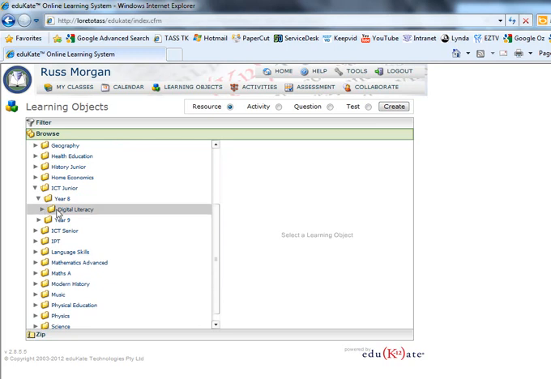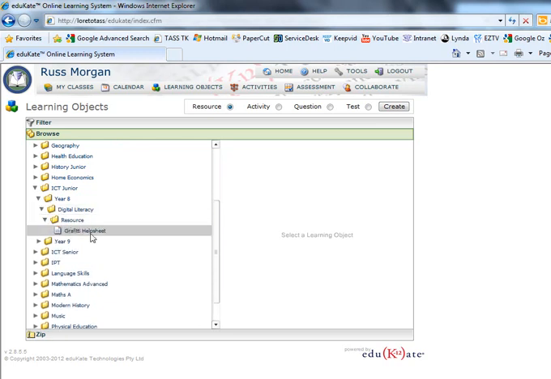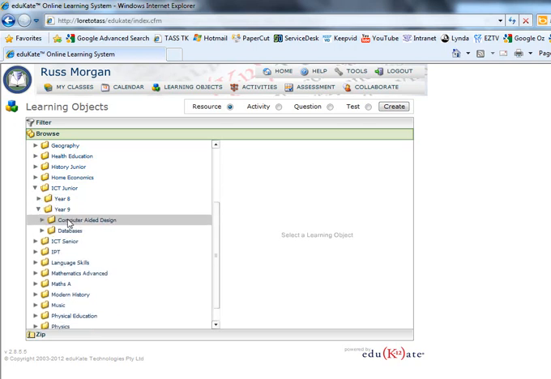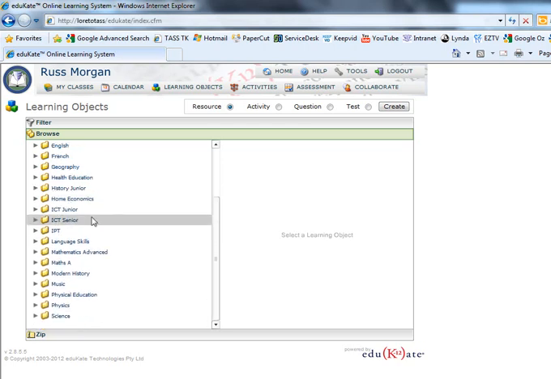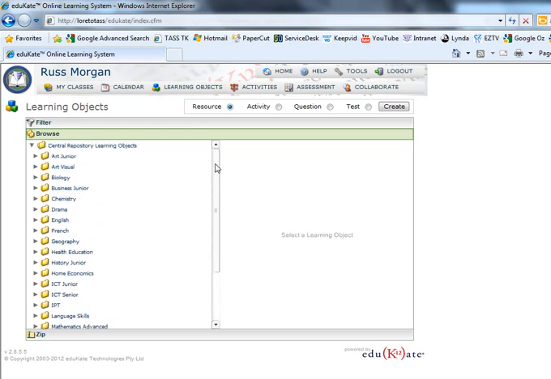If I again drill down, I can see that I've got digital literacy there, and inside there I've got a graffiti worksheet, and in my Year 9 I've got a few different courses available. These courses are referred to as topics. So inside a topic there are resources, and there's different sorts, and what we're going to look at now is how we can upload a resource to create a new topic.